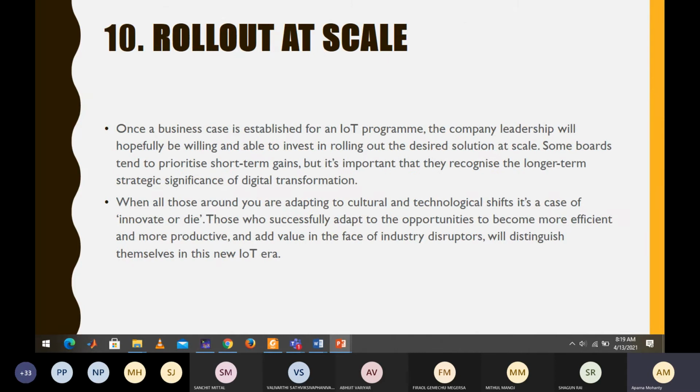Next is roll out at scale. Once a business case is established, once your proof of concept is established, once you have analyzed that this is actually the need, and you have seen in the proof of concept also that it is performing better, the next thing is roll out at scale. Roll out at scale means at the actual scale, you simply start whatever you have proposed. Suppose you needed 500 AR headsets, now go and buy 500 headsets. Then start all your operations at scale.